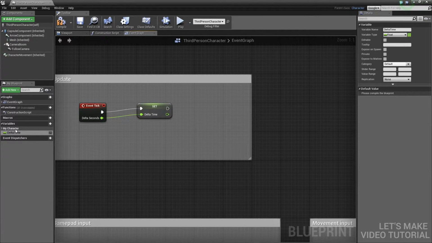Now that we have this as a variable, you can kind of see it shows up here. My detail section's over on this side. It might be underneath this for you guys. I just like having them kind of separate to have more room for them.